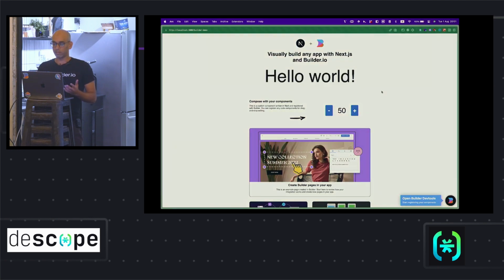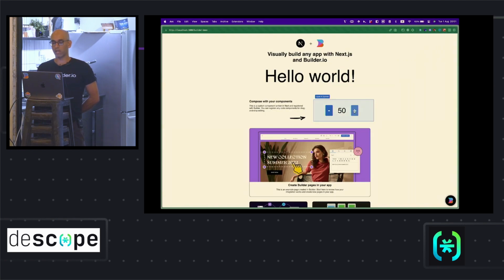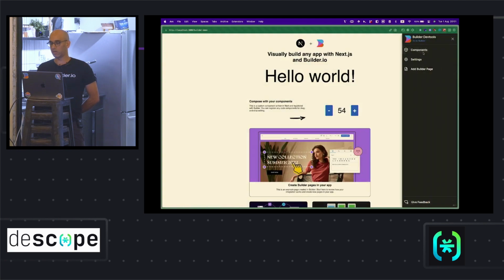Other than that, something I mentioned is you could register your custom components. Builder DevTools, which is a project that we just launched, in beta, is this little jar here on the side, which lets you see what components you have in your code base that you might want to register. So we have a counter. You see this counter, which is a React component. And we can even go and see the component itself in terms of the code. Let's say we want to open the counter just to see.